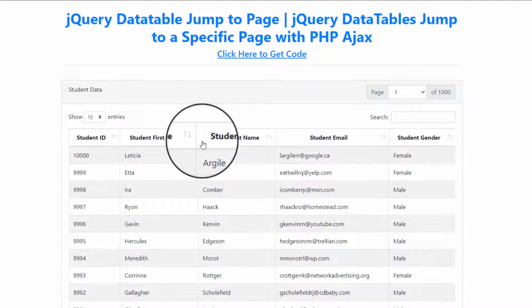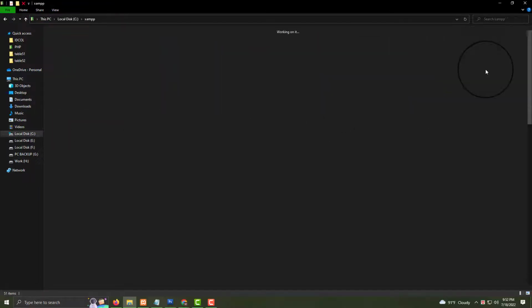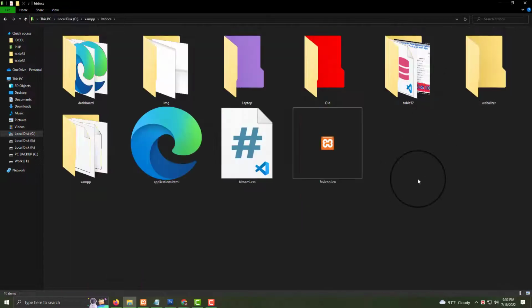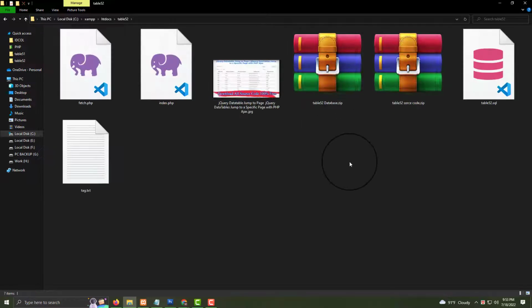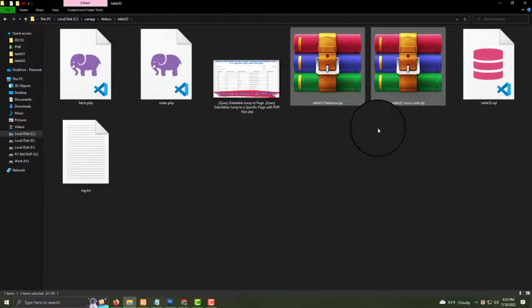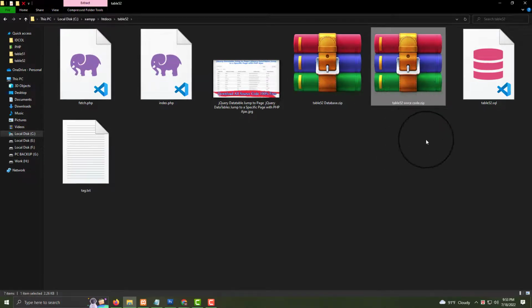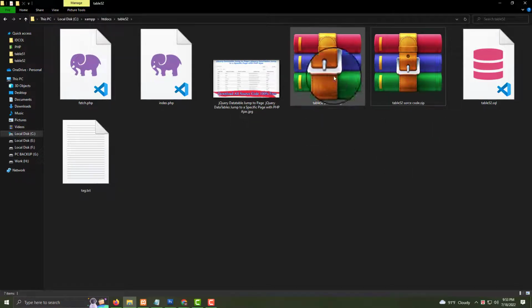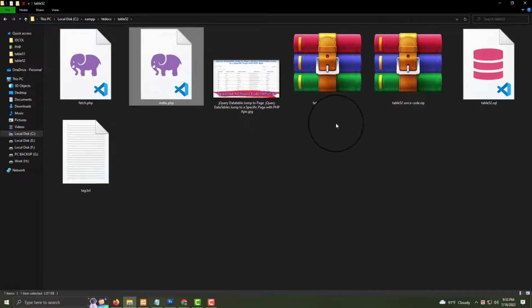Now we will make this table. Everybody knows you have to go to your PC, then C drive, then xampp, then htdocs. Now I am making table 52. You see that table 52, and now click in here, and there are 2 zip files, because the first one is the database and the other is the source code. You have to extract in here, then you see fetch, then index, and that is the database.